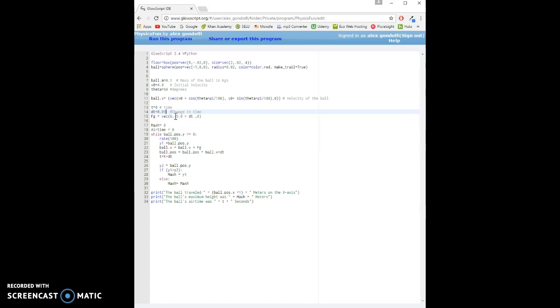Now, we can't apply the full gravity the entire time, otherwise this would get crazy. So you have to multiply it by our time step, so that it changes in proportion to where it should be. And of course, we're going to start our time at 0. Now, right here is a fun little thing where we're going to keep track of the highest point of the ball's travel. And here's our air time, or how long it takes for it to go up and land.